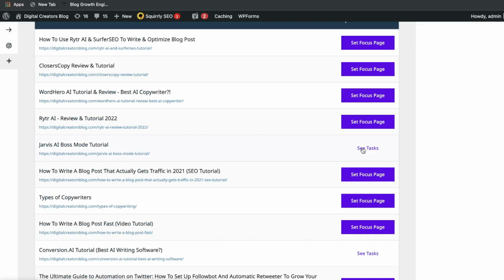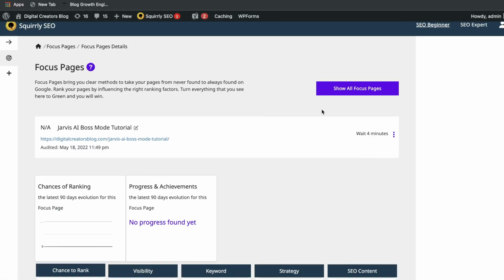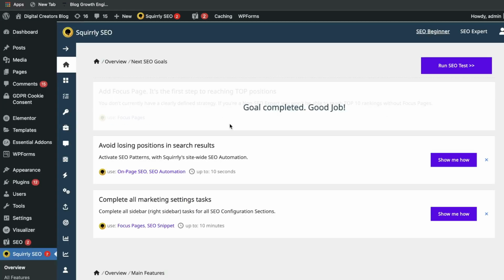Now, if you want to further optimize those specific focus pages, you want to go ahead and click See Task. And the AI now is going to run an audit of this page and give you some recommendations which you can make to help you increase the likelihood of ranking for this keyword and ranking this blog post on the first page of Google. And as you can see, when you complete one of those goals, you'll be able to see that it has been completed on the overview section of Squirrly SEO. So let's go ahead and take a look at the second suggestion, which is helping us to avoid losing positions in search results.